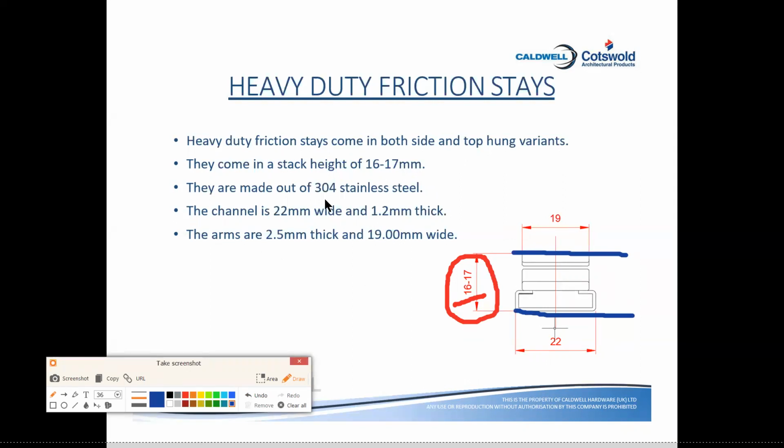They are made out of 304 stainless steel. The channel is 22 mm wide and 1.2 mm thick. This is the channel thickness we are talking about. And the arms are 2.5 mm thick, or even 3 mm thickness is also available, with a width of 19 mm.